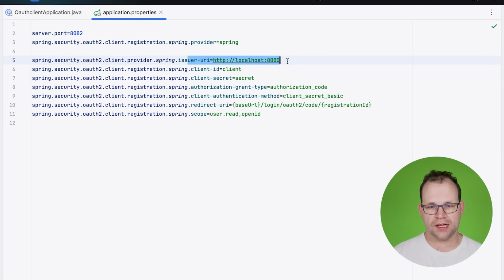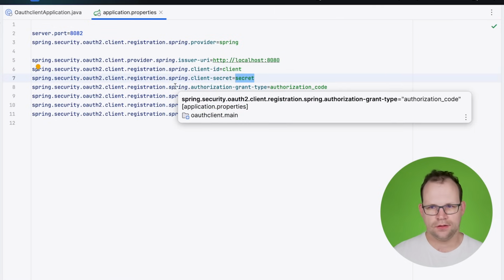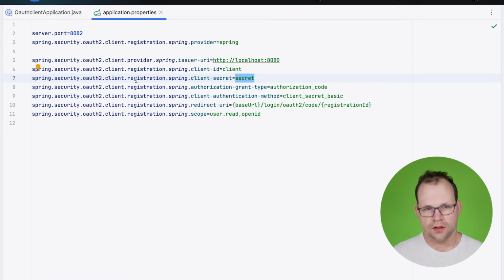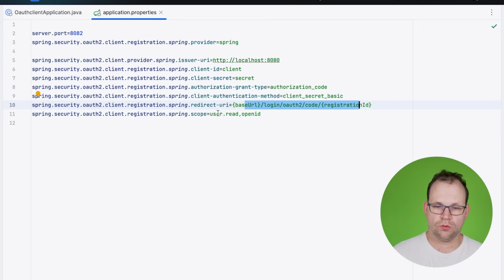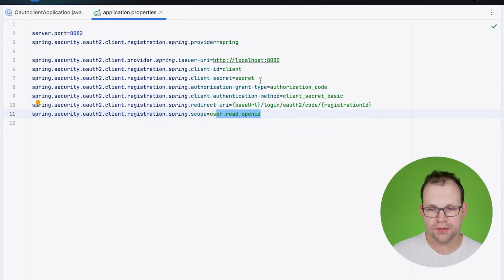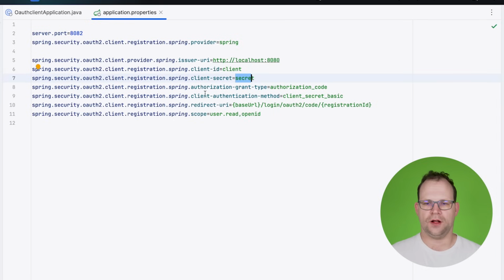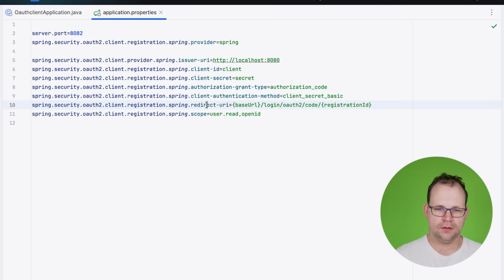The issuer URI is here. That's the auth server. And the client ID is called client. The password is called secret. So here we're acting as a client to the auth server. So we're telling this Spring Security code in the client what scopes we can expect to get, what scopes we want, what client ID and client secret to send, etc. So we're acting as a thing that's consuming the auth server, not the thing that's providing the services of the auth server. Okay, we've got an authorization grant type, client authentication method, a redirect URI.